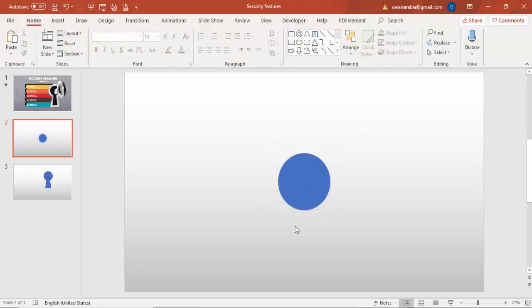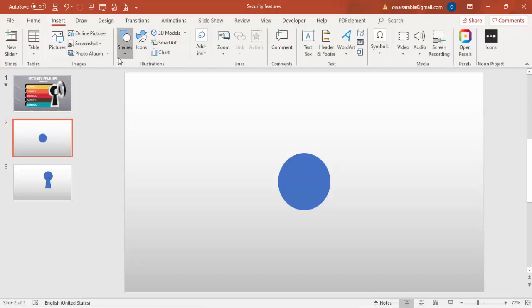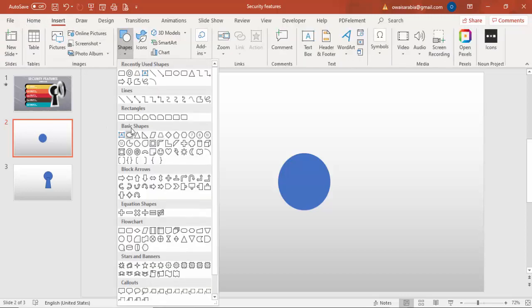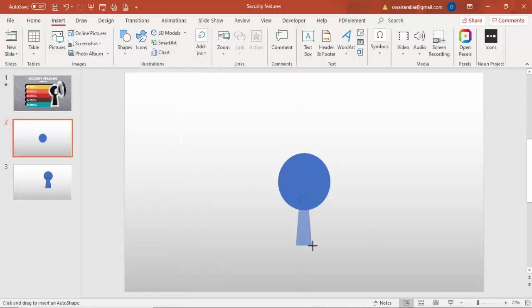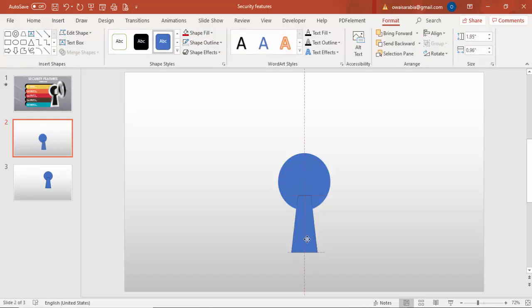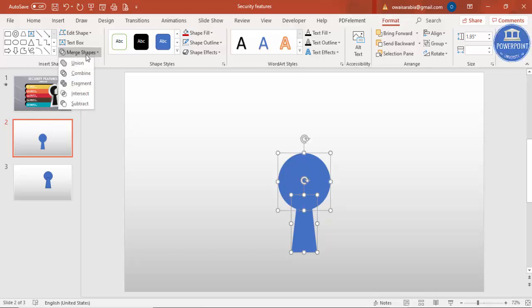Actually, I'm going to make a keyhole. For that, I'm going to add one more shape. Go to Insert, Shapes, and I'm going to select from basic shapes the shape called trapezoid. Just draw a small shape like a keyhole and put it exactly in the center. And this also, shape outline, make it no outline, and I'm going to select both of these by holding the shift key, and under format go to merge shape and say union, so it becomes one shape. You can see here.